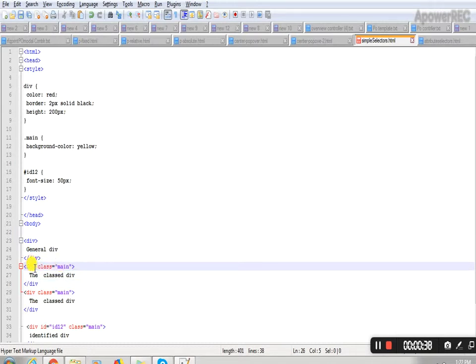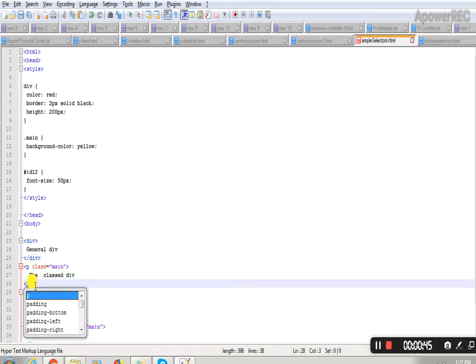Suppose I have a paragraph element with the class main. It's not required to be the same type of element. It can be any other type with the class main. So this means a paragraph element and a div element both belong to the class main. So that is the meaning.